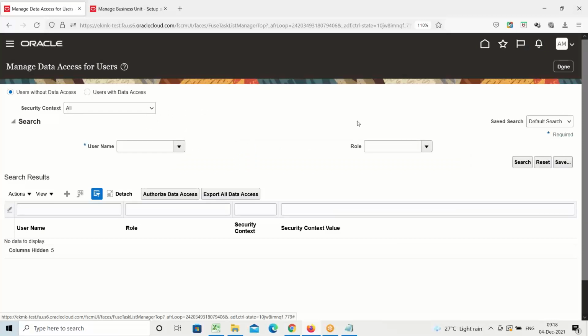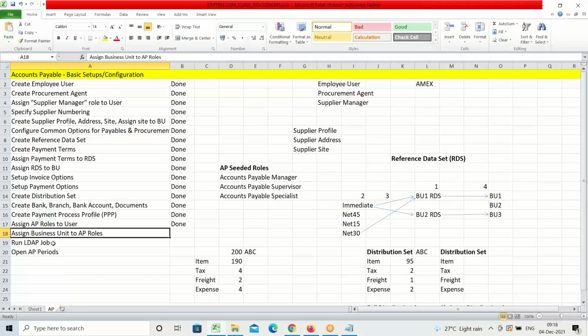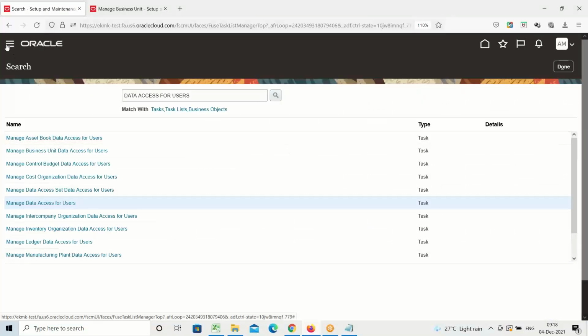Now, when we assign anything to roles, we have to run the role synchronization process. The changes need to be updated in the directory services. For that, we have to run the synchronization process. The process name is LDAP. The exact name is retrieve latest LDAP changes, right? So now you can simply call it the LDAP job we have to run. Okay, this is what we completed. Now run the LDAP job. To run the LDAP job, go to navigator.